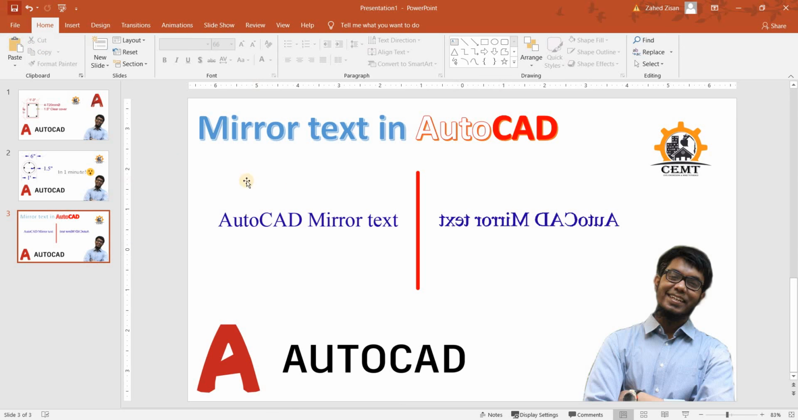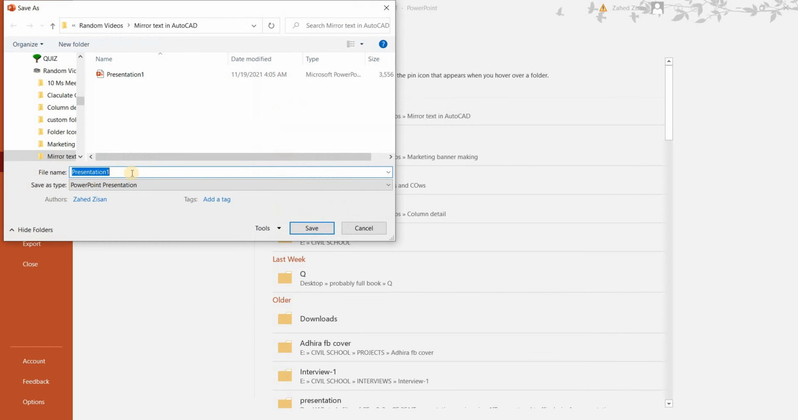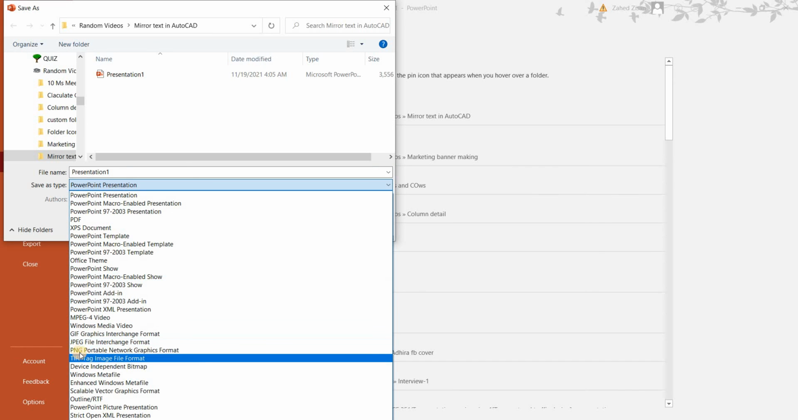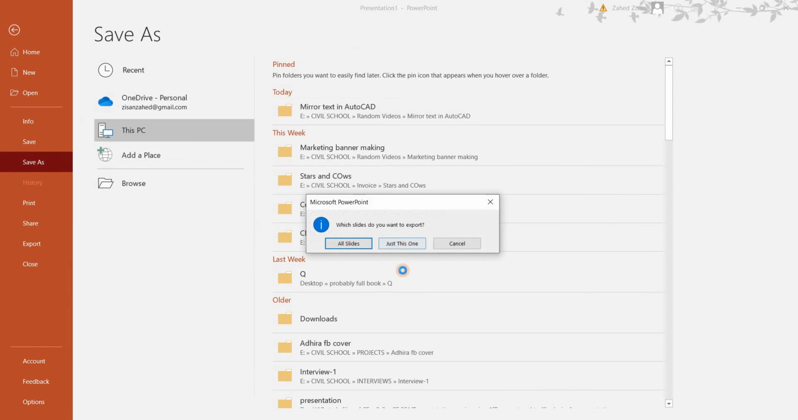So let me just save the file. And as always, just go to save files, wherever you want to save it. Give it a name that you want to give it. Then change the save as type to PNG. Click on save. Just this one.